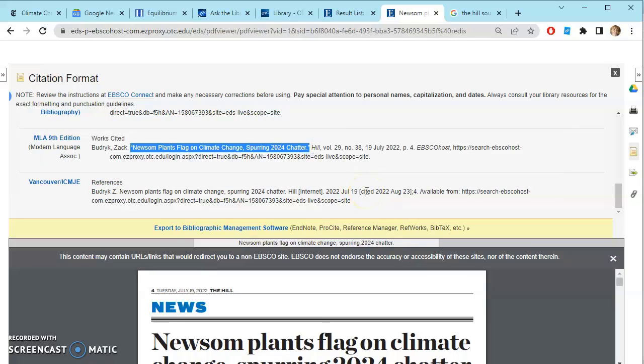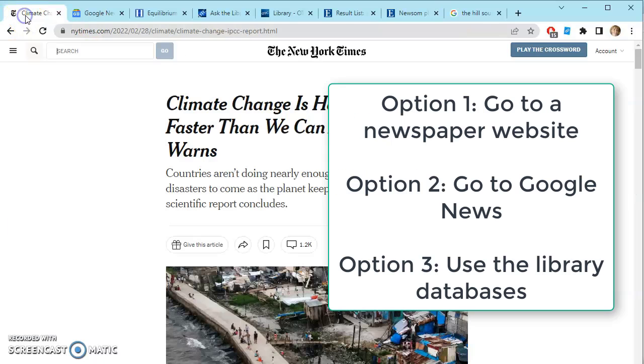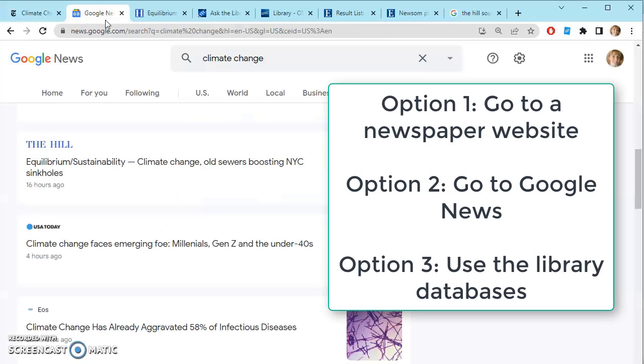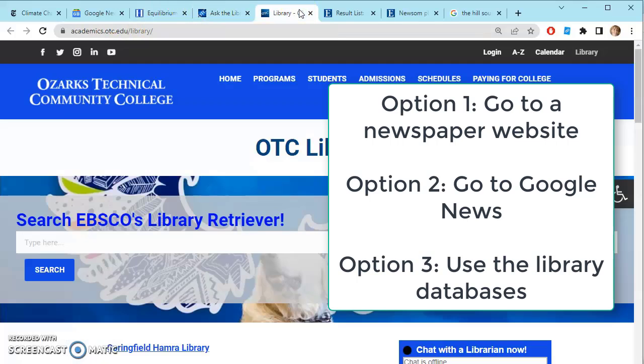Okay, so that's 3 main ways to find news articles. You can go to a website for a news service like the New York Times or a local news service. You can go to a news aggregator like Google News, or you can search the library databases and save that citation information from EBSCOhost. I hope that helps.